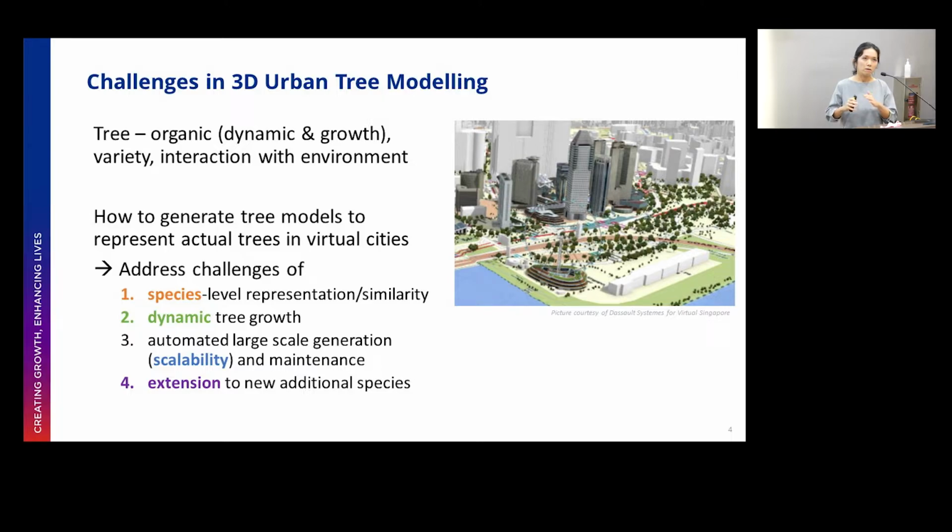We just mentioned a lot of benefits that we can get with these tree models. Now we are going into the challenges of these tree models in the first place. First, as I mentioned, it's very dynamic. The trees grow all the time, and there are so many varieties, so many species of trees. They behave differently towards wind, for example, or towards the temperature, the buildings, and so on. And most importantly, the trees also interact very closely with the environment.